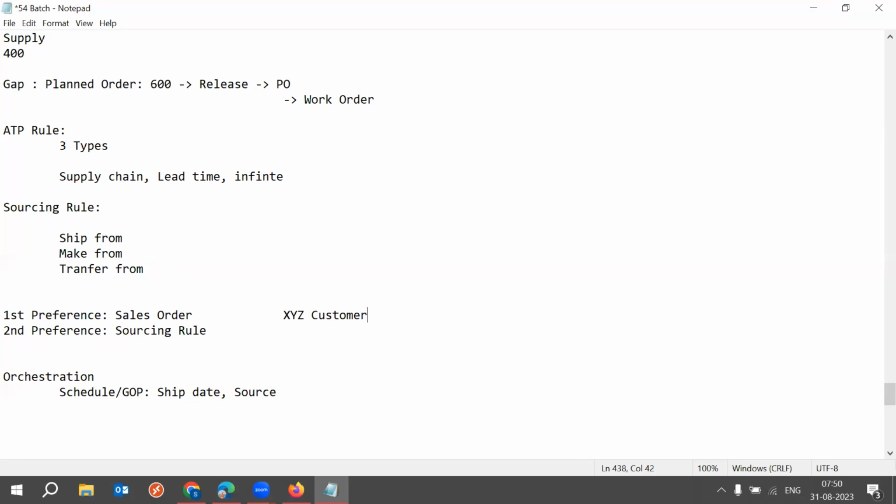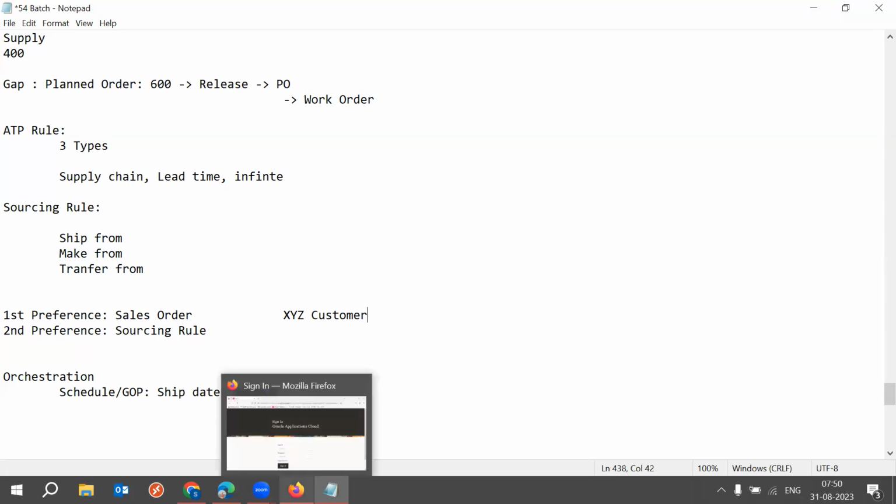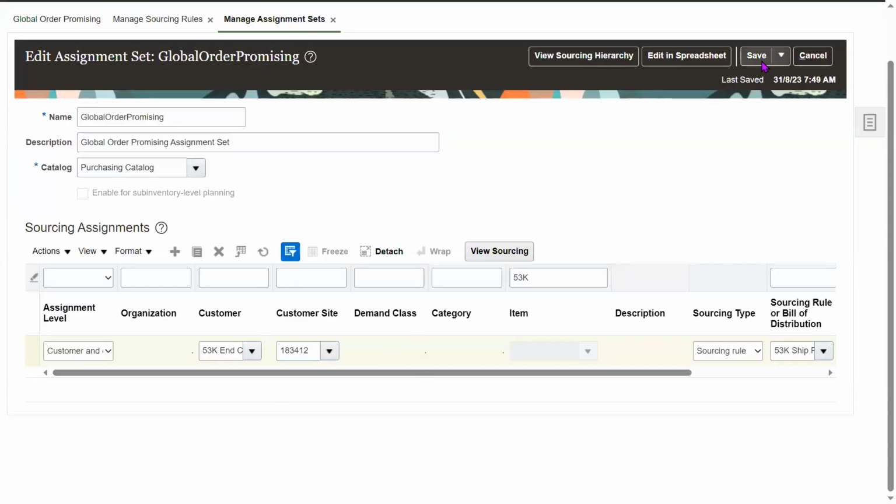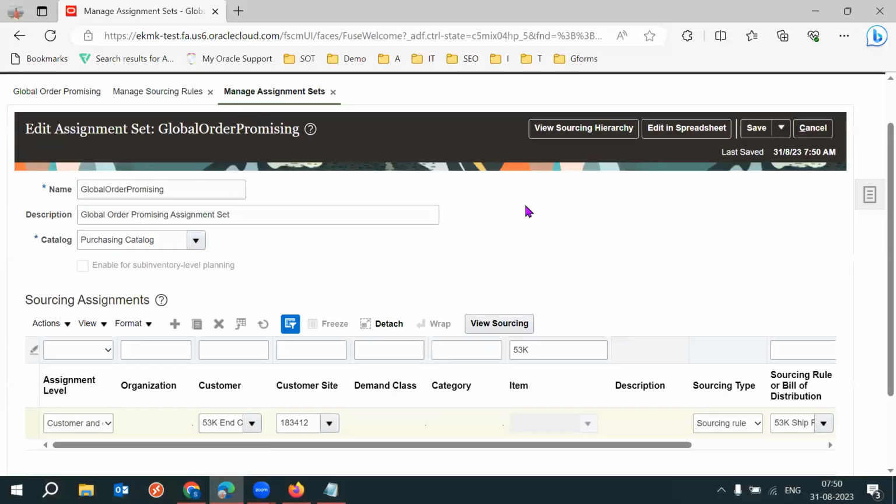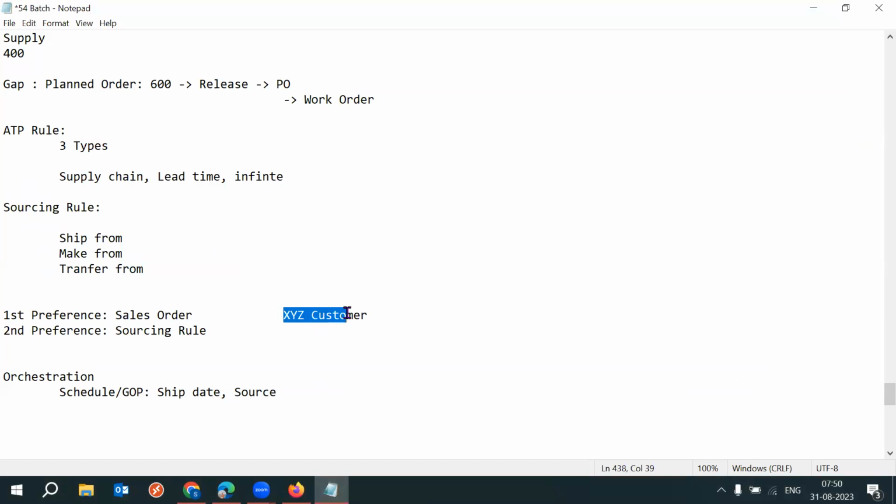It will go and check the condition, whether the sales order item has any combination, or based on the customer, it has any combination. As per our current configuration, what will happen? I'm not creating a sales order for this customer. I'm creating a sales order for another customer. And also I have not entered any delivery org in the sales order. So what will happen?